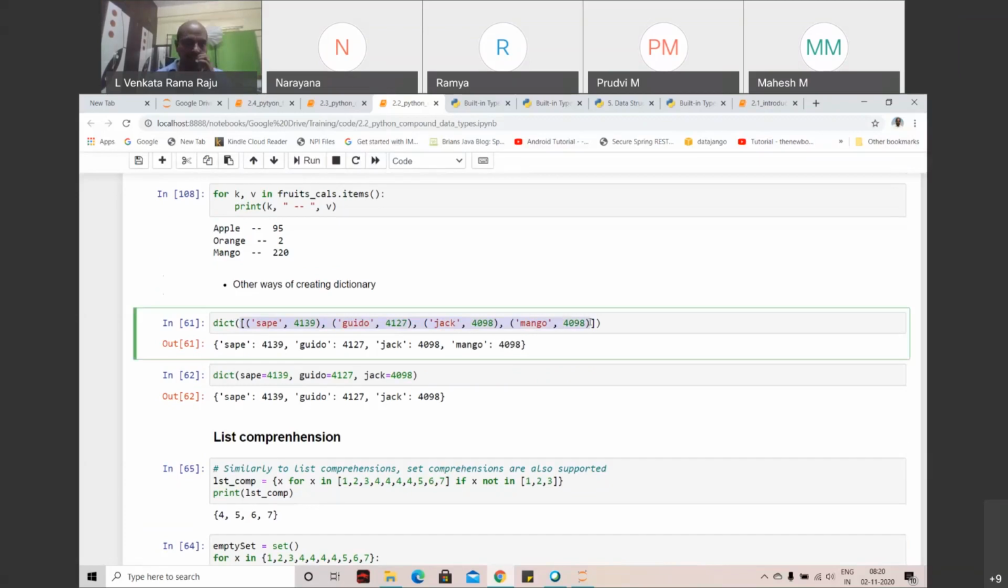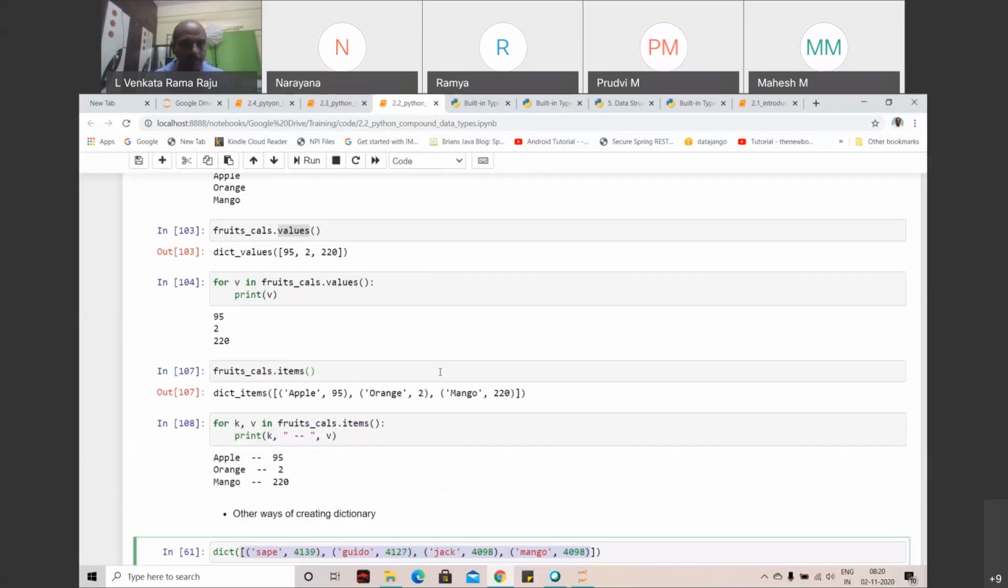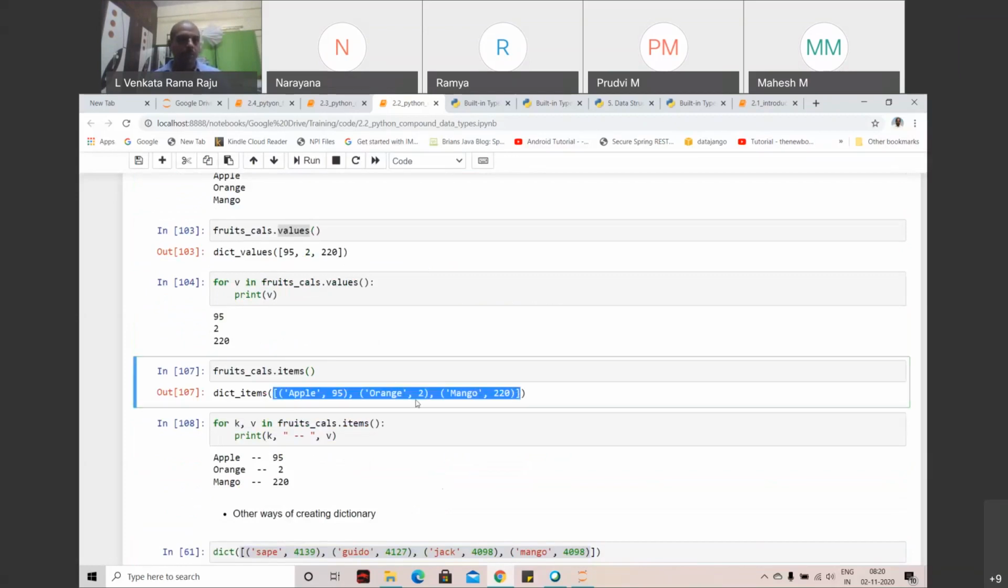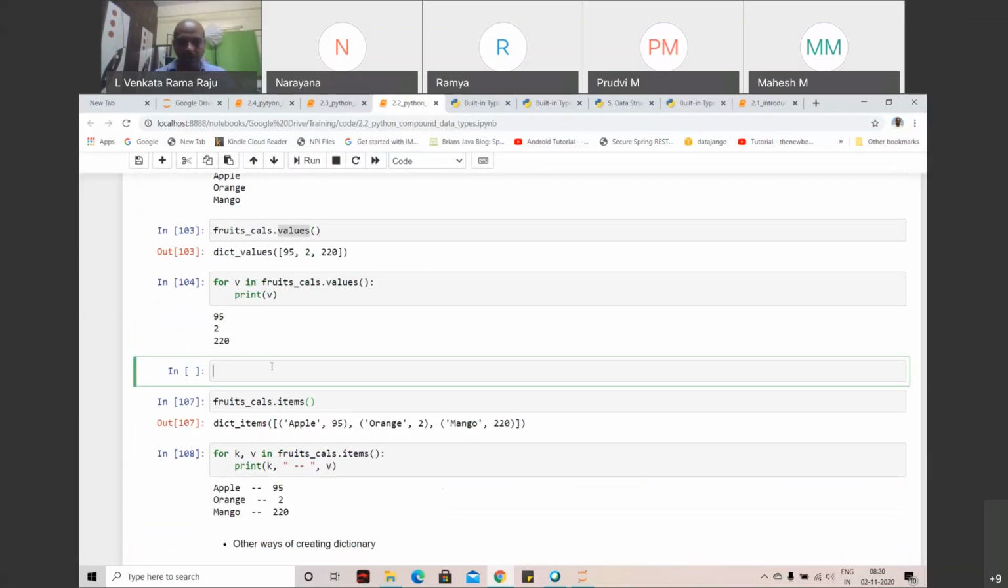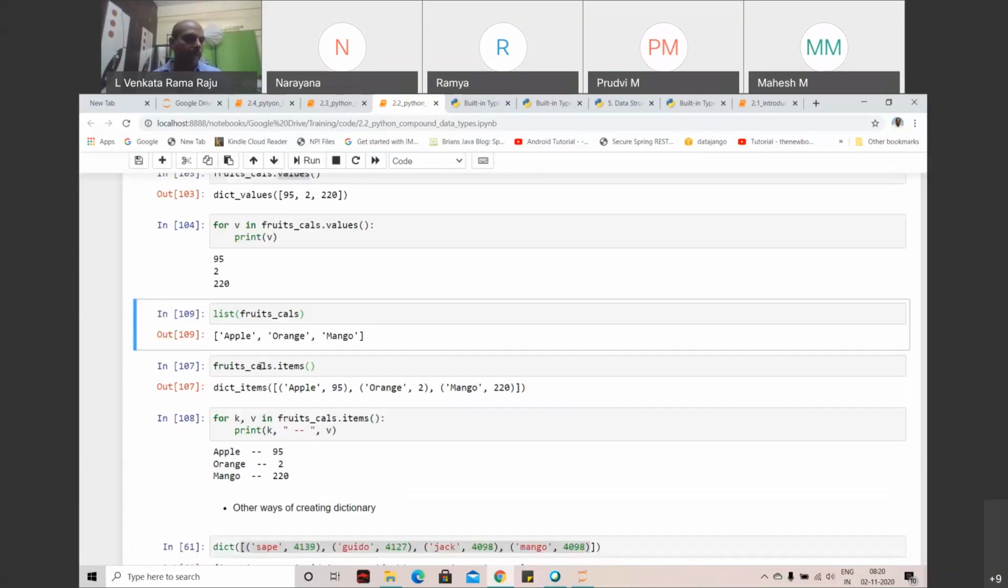See this here. Let me try to convert it into a list. Items is giving this. I think I can convert the dictionary also into a list. Let me see. See that? When I converted the dictionary into a list, it gave me the keys only. But if you do this with dict.items, you get a list of tuples. Now you can use an index. If you just say bracket 0, you will get the first.